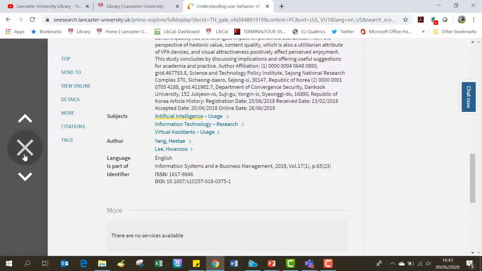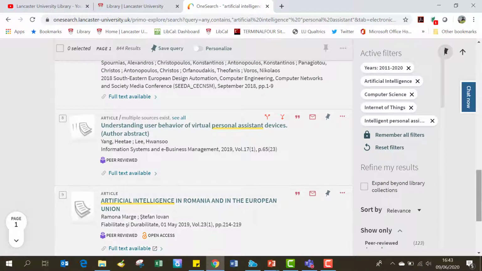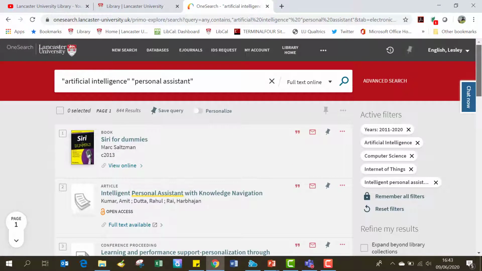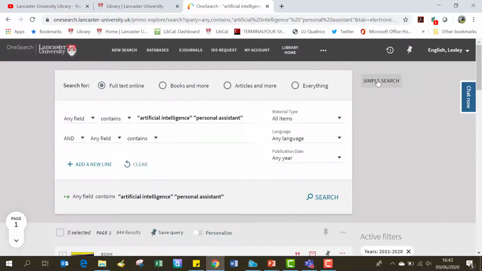Okay, so our search here was searching for full text online, and we were looking for some background reading. It may be that we want to go into an advanced search and start using those Boolean operators and combining our concepts.